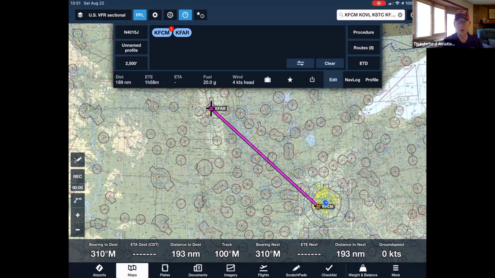Once you get to Fargo and you decide it's time to come home, you hit the little double arrow thing there, and it just swaps things around. Now, you couldn't tell anything by looking at the screen there. It is switched, because we only got two spots on this list right now. So that's the edit section.